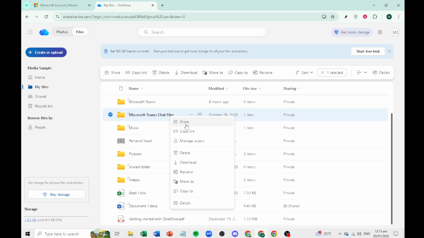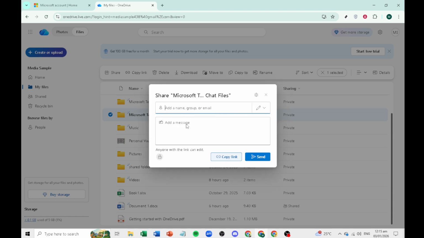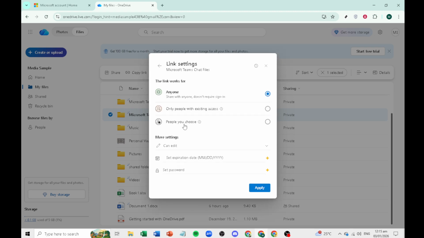Before you send, check the permissions. By default, you might see settings like Can Edit or Can View. Choose Can Edit if you want collaborators to make changes, or Can View if you only want them to read or download. You can also adjust who the link works for, such as specific people, people in your organization, or anyone with the link, depending on your organization's policies.